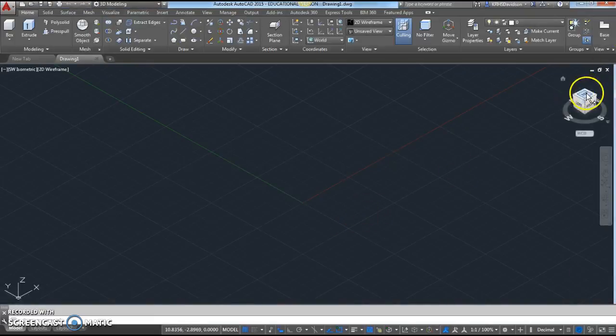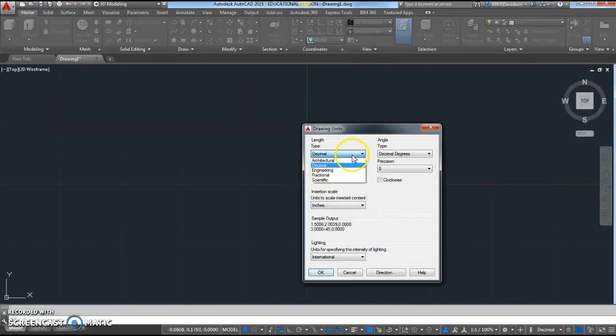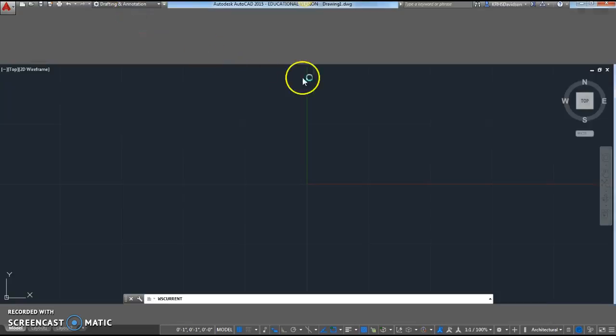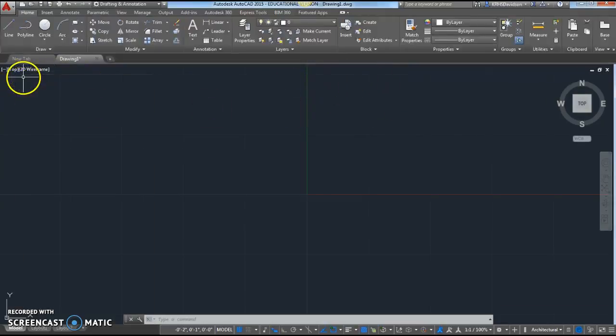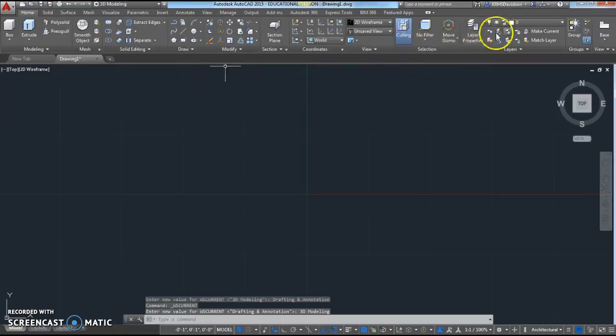First thing I'm going to do is change this to top, and then I'm going to type in units. When I type in units, I'm going to change this to architectural, and then change this to 0. Then I'm going to change this from 3D modeling back to drafting and annotation. This will probably make it a little bit easier for everybody. All right, we'll close this because we don't need to worry about it for now. So now we're going to look at the layers here. Now, you know what? I can draw this doing 3D modeling. Let's do that because everybody's kind of used to that.